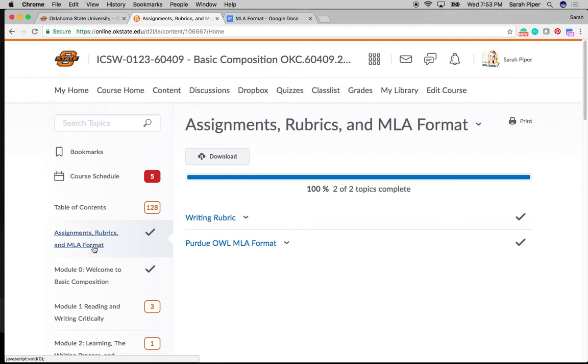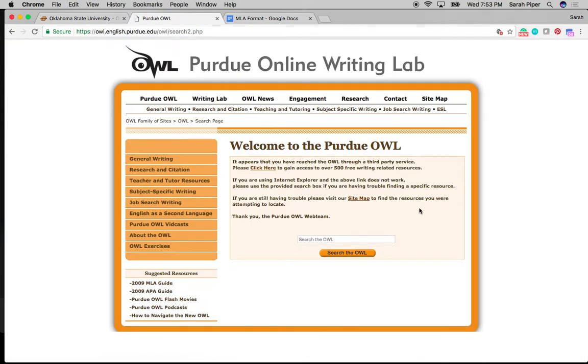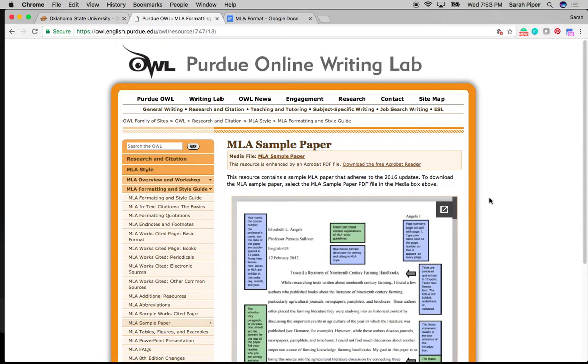So I put it up top just so that you would always have the assignment sheets available along with the grading rubrics and this guide to MLA formatting. So let me show you this link here. This links to the Purdue OWL. And when you click on it, you're going to have to click again here in order to get into the page. So what this does is it outlines MLA formatting for you.